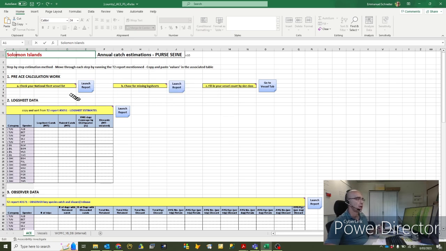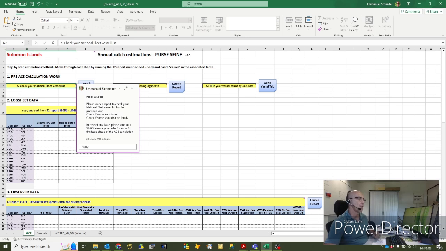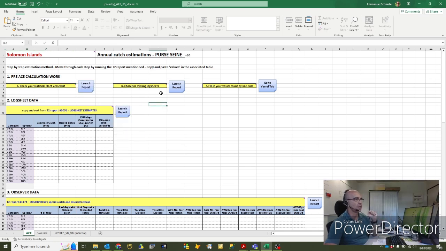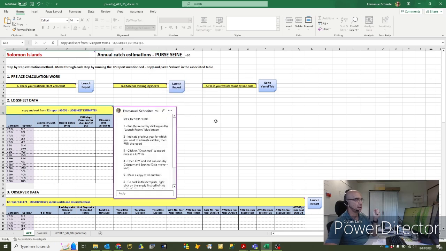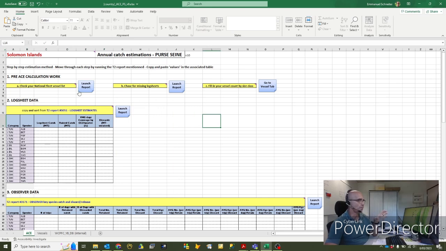So as we've said in the longline template, as you can see on the corners here, you've got some comments that have been added. And if you click on the cell, the comment will display, and you have the instructions on what you have to do, which we'll go through now. And it's the same for any of these cells here, or even later, you have a step-by-step guide. So let's dive into the first thing you have to do ahead of the TDW, which is the National Fleet Vessel List. You have to check your National Fleet list.